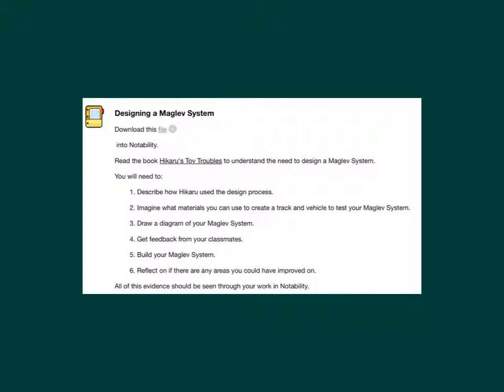You will need to 1. Describe how Hikaru used the design process. 2. Imagine what materials you can use to create a track and vehicle to test your maglev system. 3. Draw a diagram of your maglev system. 4. Get feedback from your classmates. 5. Build your maglev system. And 6. Reflect on if there are any areas you could have improved on. All of this evidence should be seen through your work in Notability.